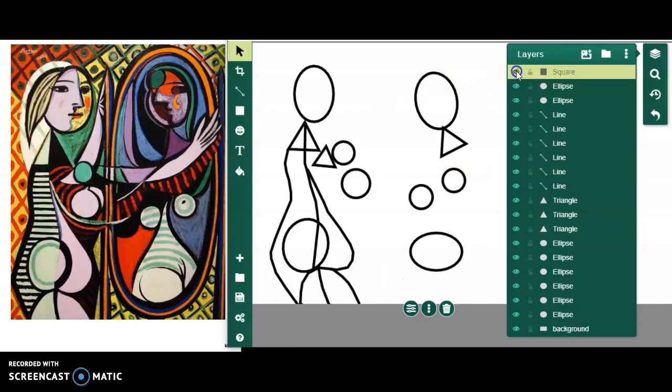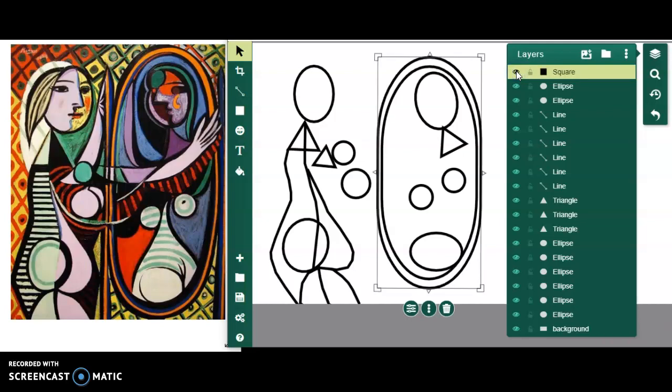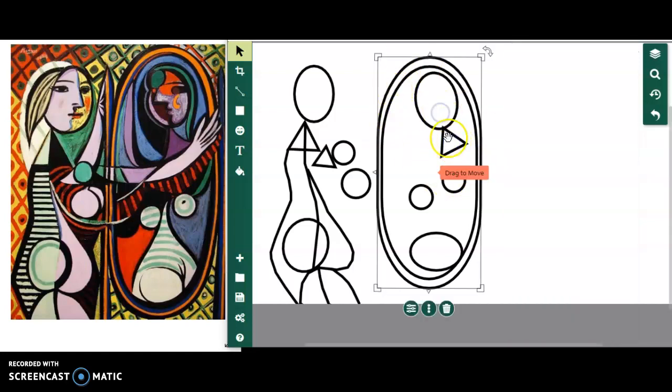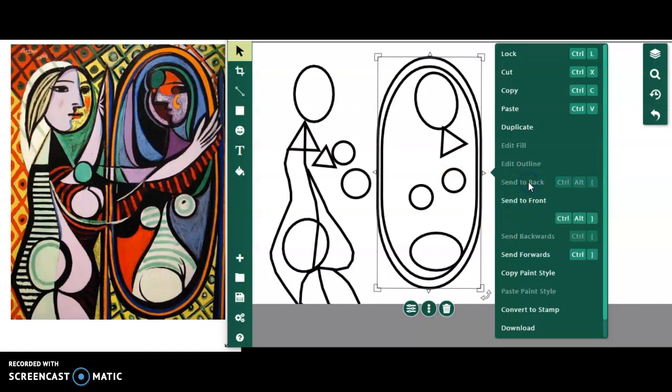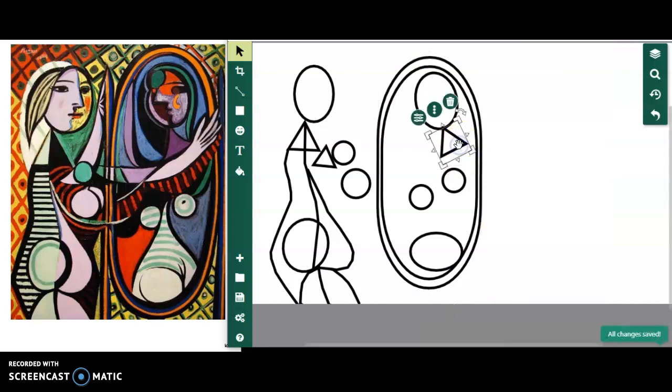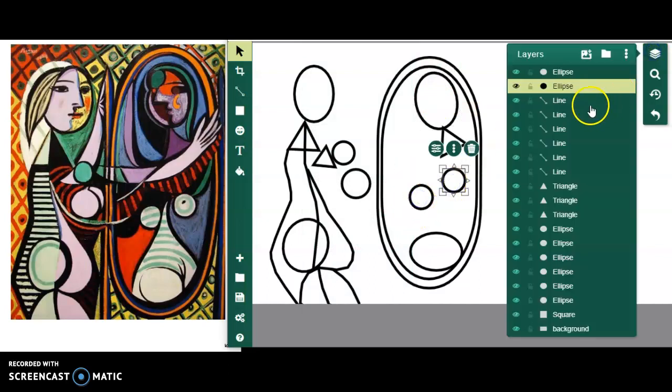So the little eye that you see here, if we click on it, it's going to hide the entire mirror. As soon as I add it, we could see it again. The problem is that since it's all the way at the top, I cannot grab any of the little shapes inside. So what I have to do is, once the entire ellipse is selected, I go to options and I send it back. Now that it's sent back, I could grab the shapes inside. And again, when I open the layers, you're going to notice that the square that was converted into the ellipse is now all the way at the bottom, where it's right on top of the background.